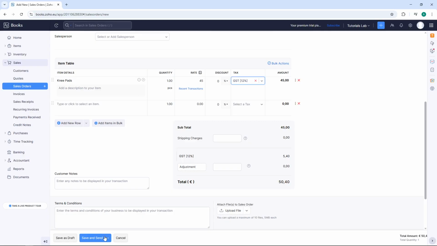And that's it. You've successfully enabled and created a sales order in Zoho Books, giving you a professional way to manage customer orders before invoicing.